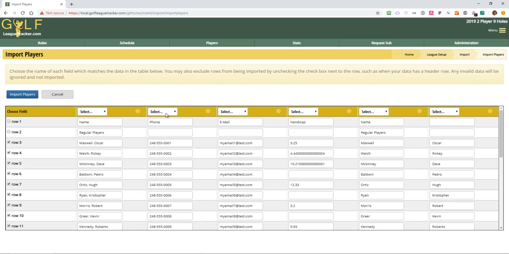So for example, if I click on the select box, you'll see that first name and last name are required while we have optional phone numbers, email, and handicap. So in this case, this is the phone number column. So I'm going to click here and click phone one. And it highlights the column to show that that column is going to be imported. Here's my email. So I'm going to pick email. Here's my handicap.